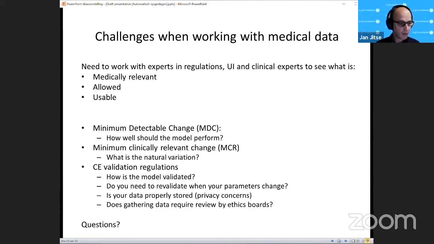And what exactly is the regression output? The regression output was meters walked in 2 minutes. That was the target data, and this was also the output of the regression model. And this is the information that was fed back to the patient and the GP.